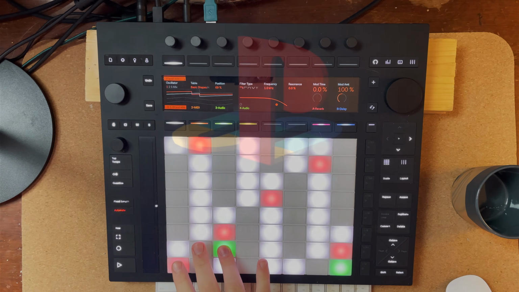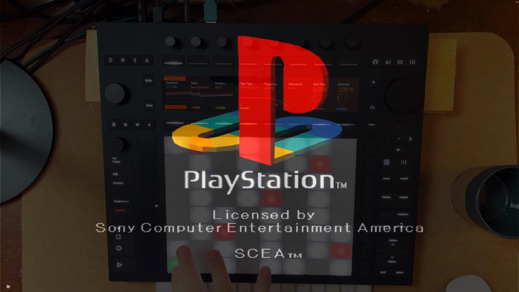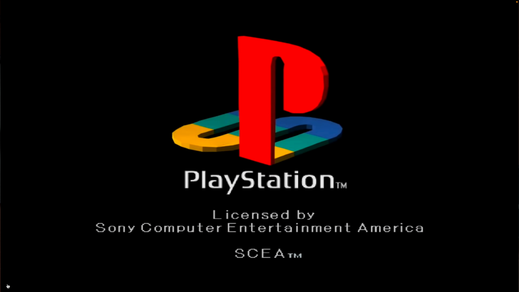Also, this is pretty much your basic wavetable patch at this point, and also completely unrelated, when I'm at this point, it always starts to remind me of the bass from the original PlayStation startup sound. It makes me want to go fire up Final Fantasy VIII or something like that. I just can't unhear it.